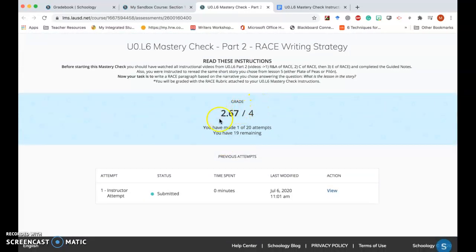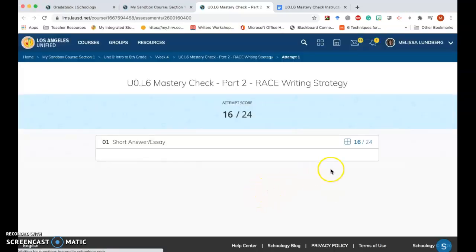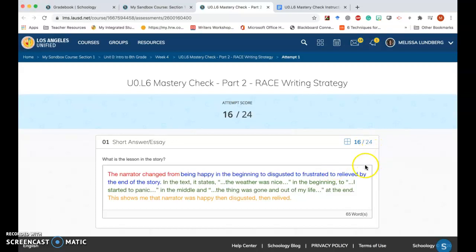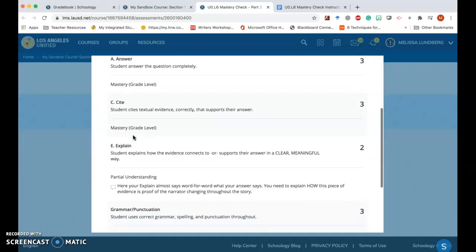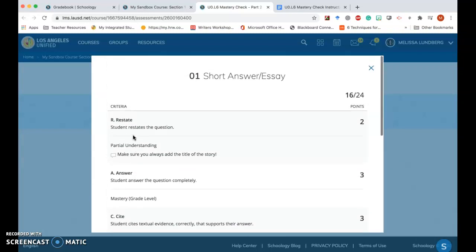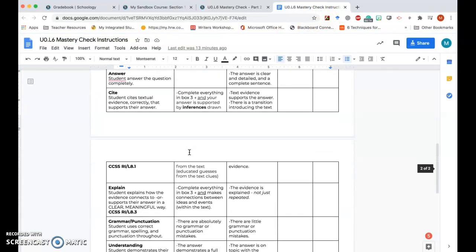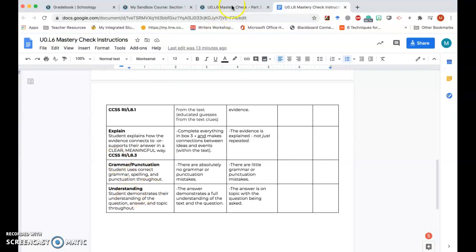Now you can see your overall score here, but I want you to look more closely at the breakdown of your score. So this is my RACE response. I just copied the one from the lesson, but it changed a bit, so I didn't answer this question, but this is my RACE response. And I want you to look at how your score breaks down according to the rubric. So you just click on this little square right there. And we have all the same components on the rubric. It just sets up a little differently here on Schoology. But you have the same thing, RACE, and then grammar and understanding.